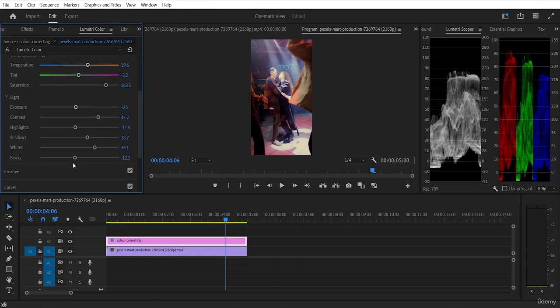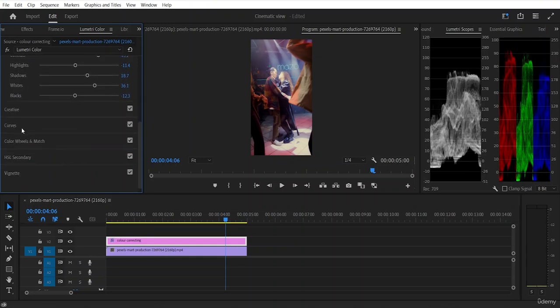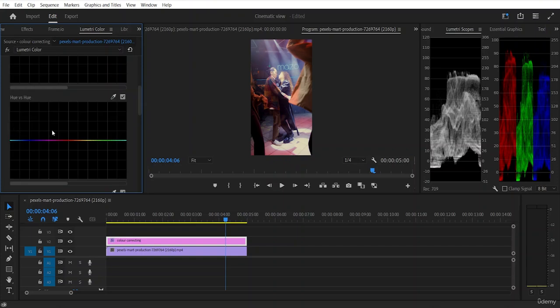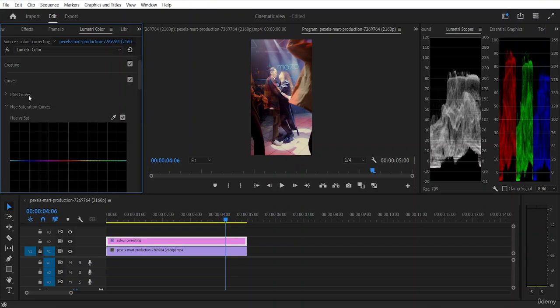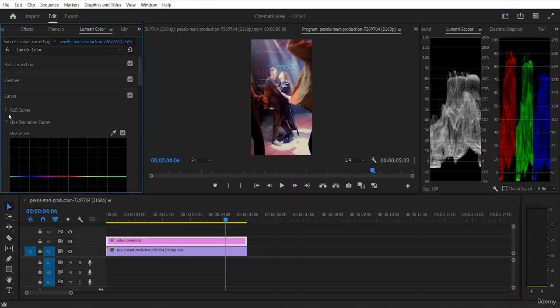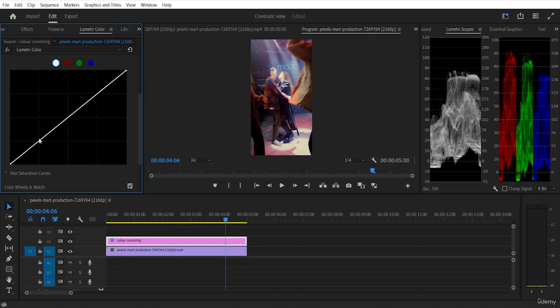So I'll just do it like this. And now there are different things here as well. As you can see, this is the color hue and saturation curve, and this one is the RGB curve. So basically, here also you can work things out. Personally, I'll put 3 or 4 points over here. I'll keep this one, put another one here, another one, and again over here.